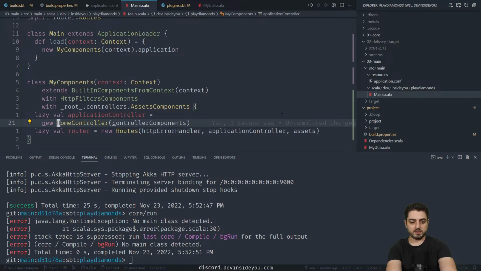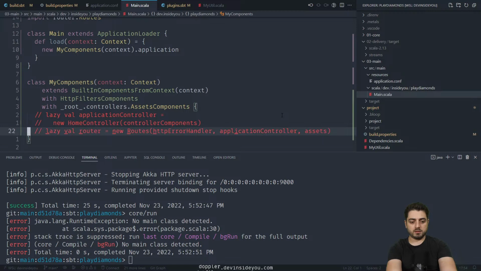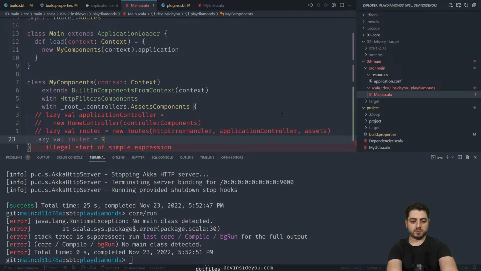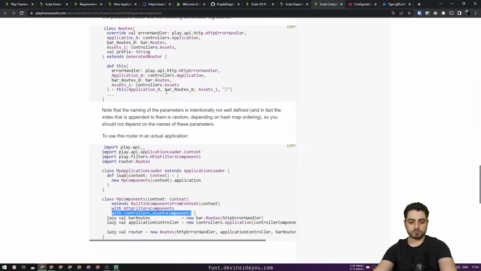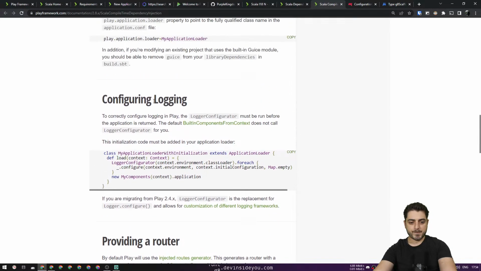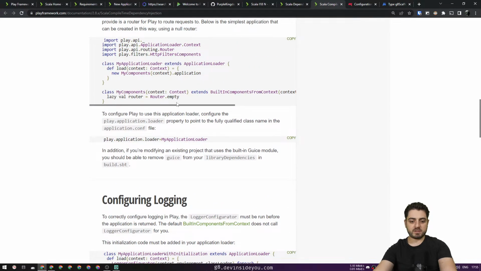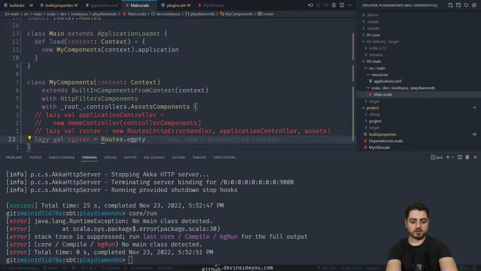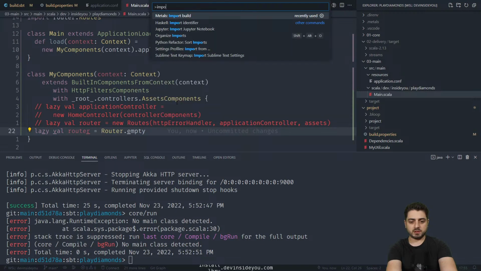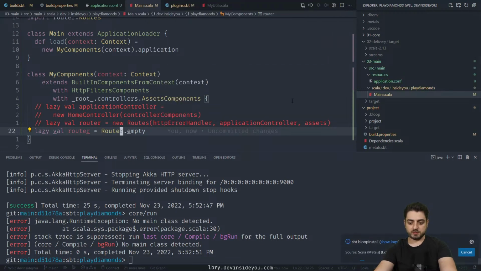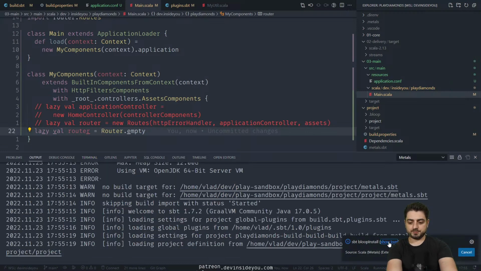Let's actually start with lazy val router equals routes. Was it like this? Routes empty? How was it in the beginning? Router empty. Okay, so router empty. Oh yeah, we don't have Metals and stuff, so we don't even know what is working and whatnot. So I should wait for it real quick.